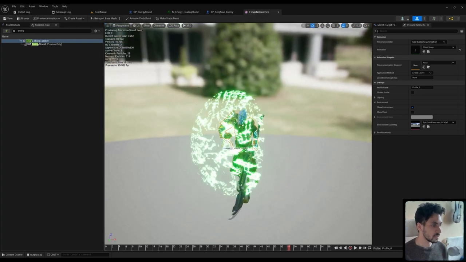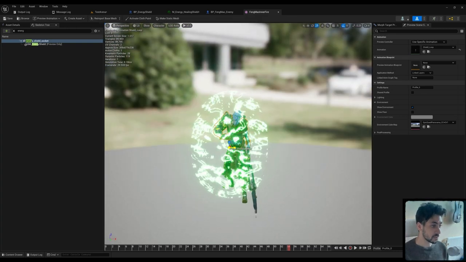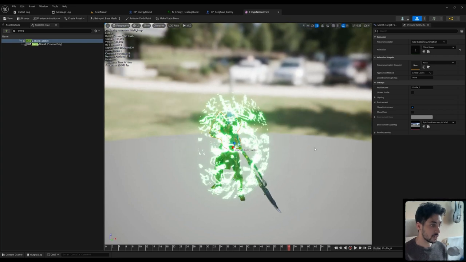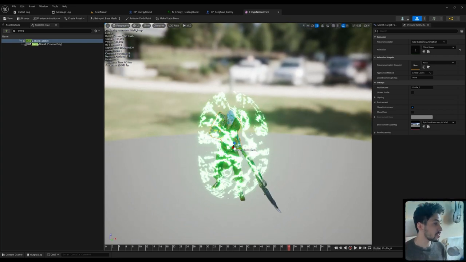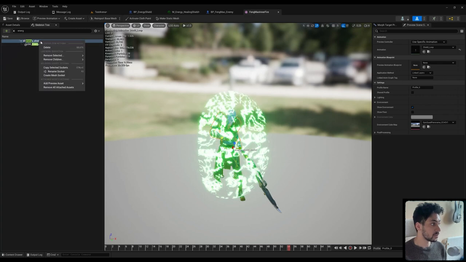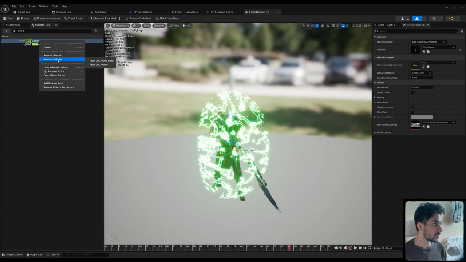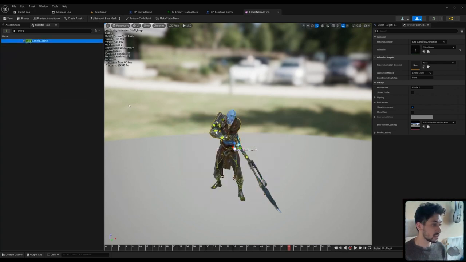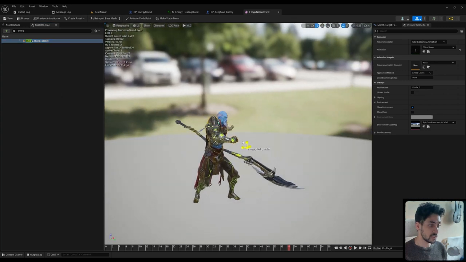All right, I'm happy with this. I'm gonna keep it like that. Now this is going to be the socket itself. You can right click and remove all attached assets. We don't really need that. All we need is the transform of the socket saved. Let me save all.